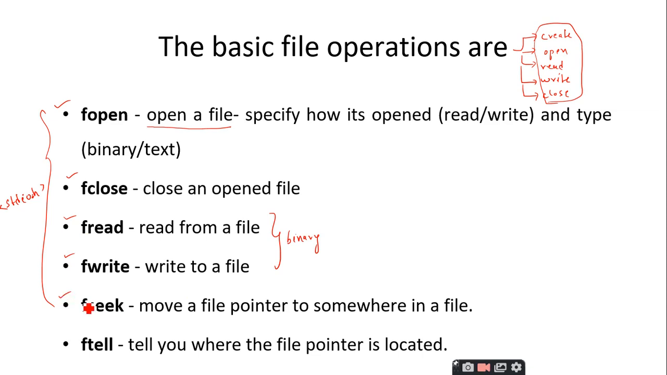And we have fseek, which is used to move a file pointer to some place which is specified by the user. The user can specify to which point you can move the cursor, or you can move the pointer. You should not say it cursor, you should say it as pointer. So to move the pointer to the desired location, we use the fseek function in files.